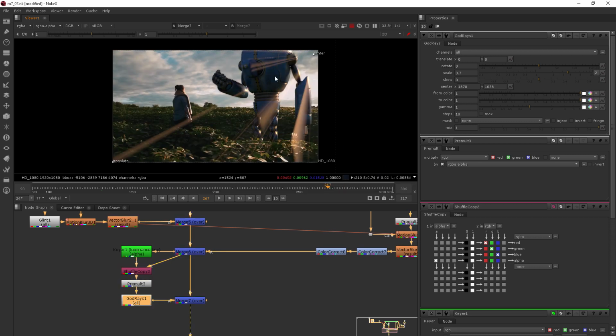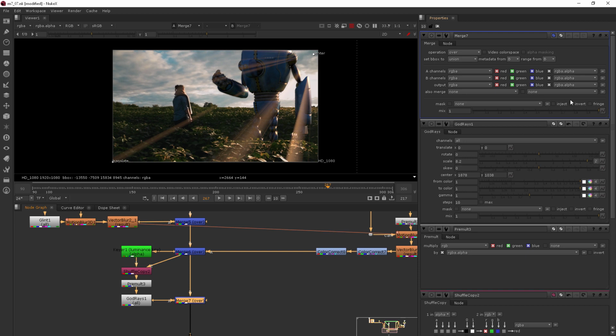Now, as I go forward, you can see that some of these kind of start to cut off. So you may want to increase them to have them extend a little bit more. And the more you increase here in the scale, the more steps you may need. So just plan accordingly. Now, this also is looking a little bit overly bright now. So we can go into either the mix of the God rays themselves or the mix on our merge, and then we can begin to increase or decrease the amount that they are being added in.